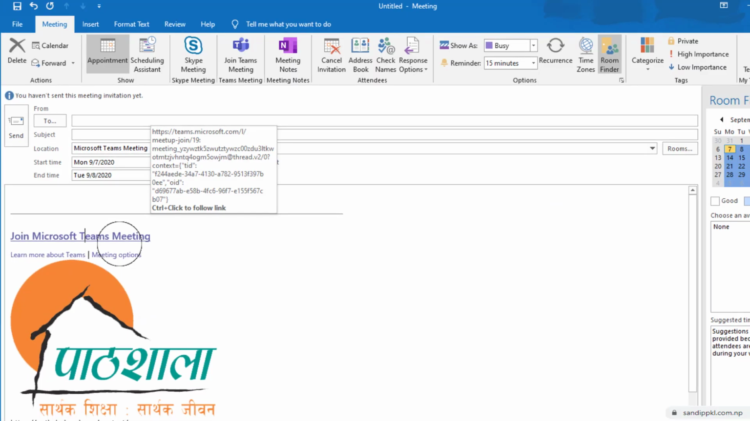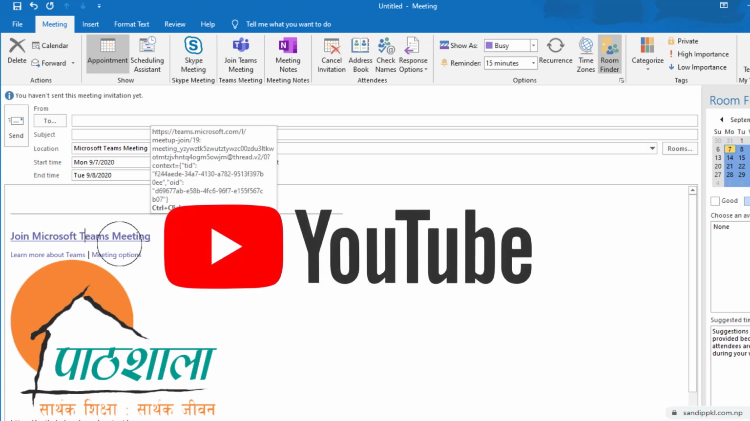By this way you can schedule individual meeting as well as you can schedule a meeting without sending information or meeting link in Outlook mail too.